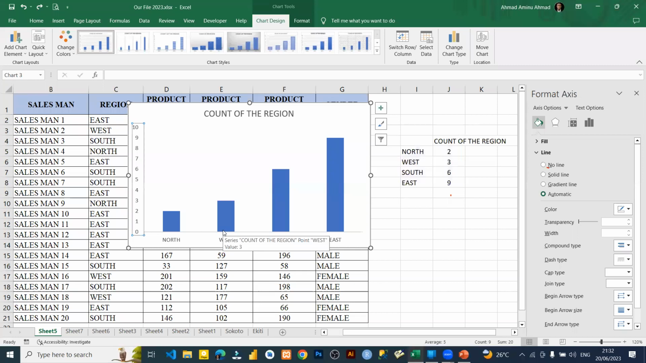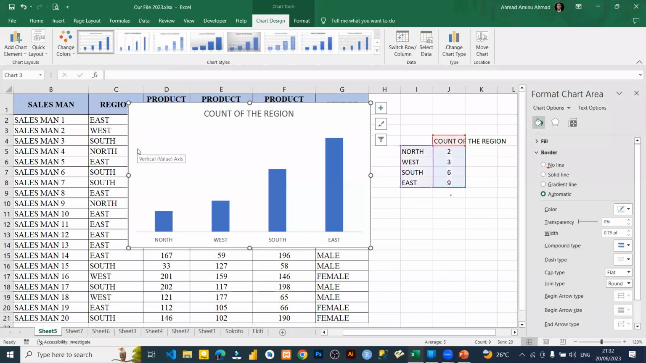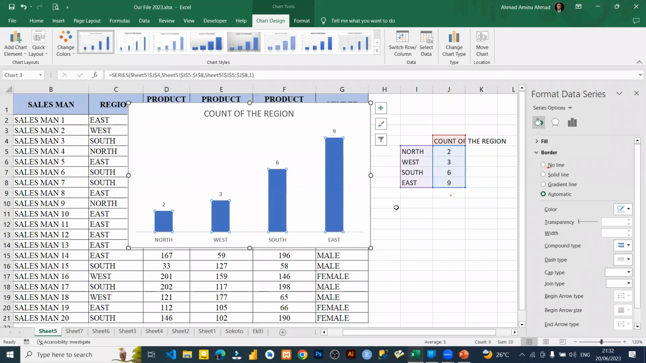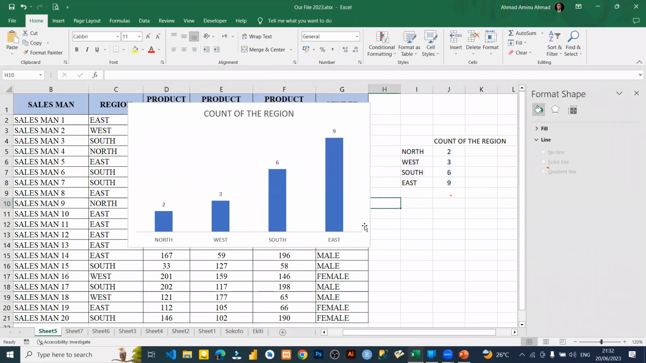Vertically is the x-axis. That is the independent variables. Then the horizontal line, the horizontal line is the y-axis, where the frequency is. So we are getting rid of the frequency, we don't need it, and we are getting rid of the gridline. Then we'll click here and we add levels. You see, we just create another one like this.